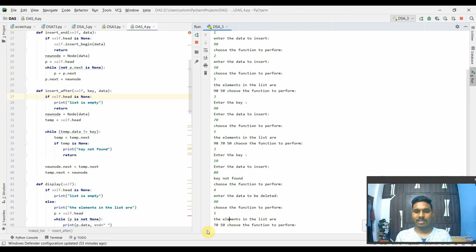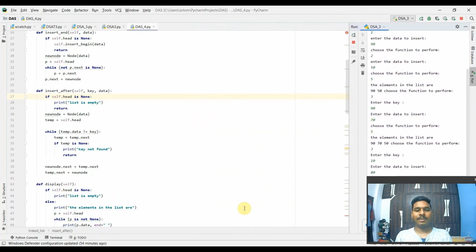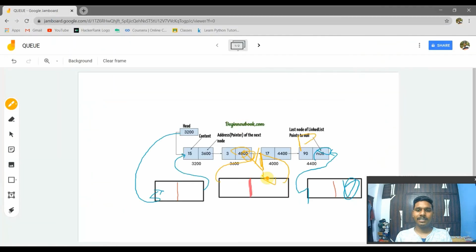So what is the output here? 70 and 50. In this way we can run our code, and see how we can insert an element at the beginning, at the end, and in the middle.